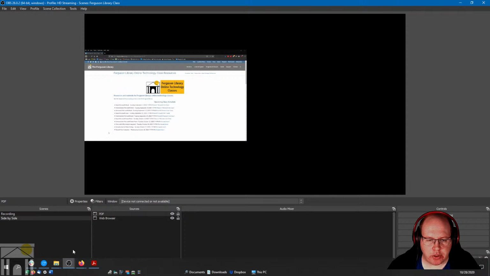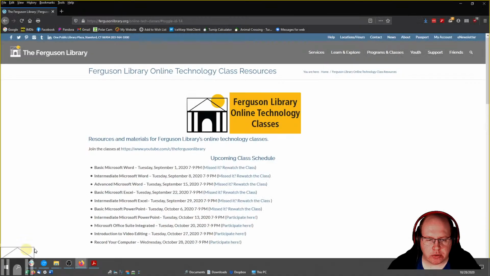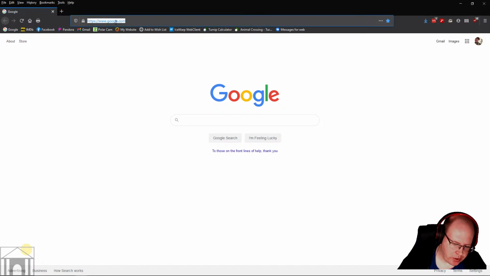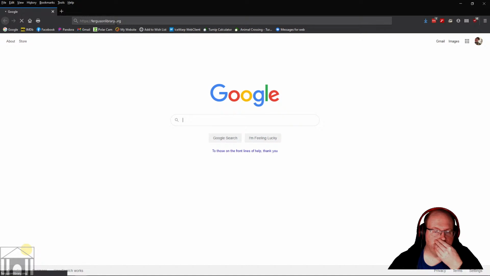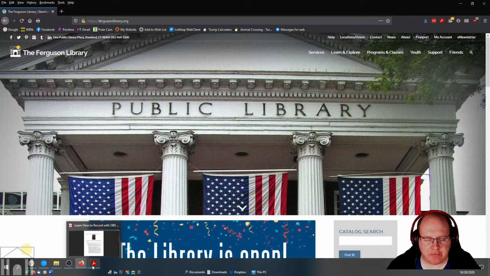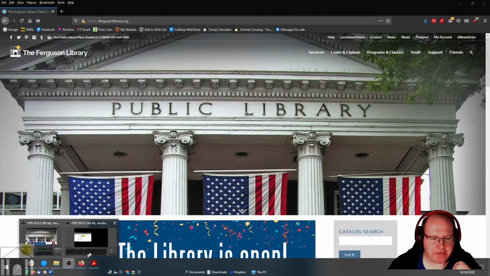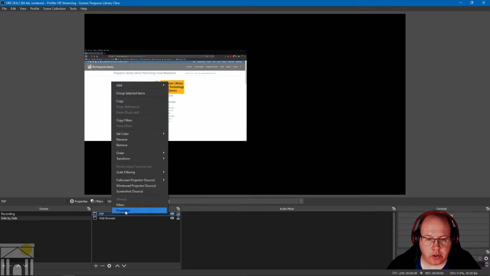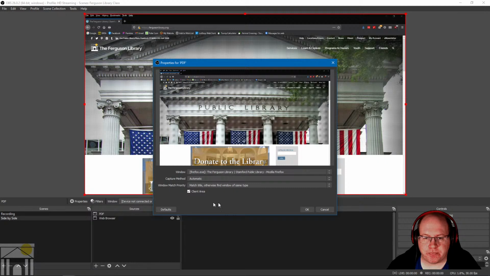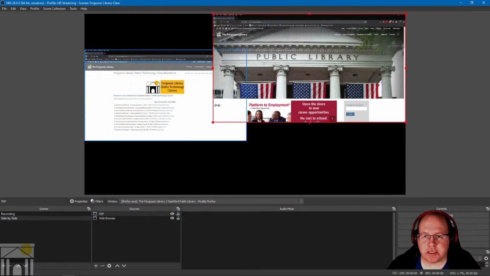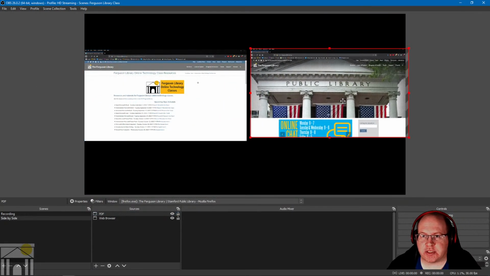I'm going to open up another web browser window, and we're just going to go to fergusonlibrary.org. So we'll have a second one that goes to the Ferguson library. I was hoping to grab the PDF. I don't know why it's not seeing that in the windows. So we're going to go back to properties and grab Firefox, the Ferguson library there. So I'm going to hit OK. And I'm going to then resize this to fit the same size as the other one.